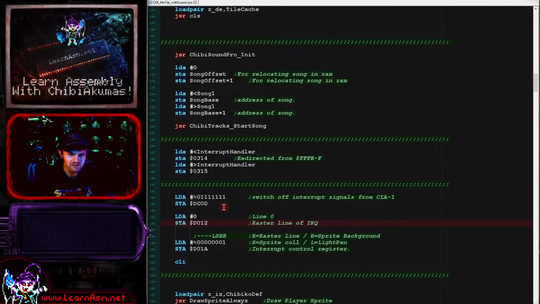Now what we're then going to do is set up what is known as a line interrupt. So basically we can cause an interrupt to fire at a specific line of the screen. Now this could be used for things like sprite relocation, but in our case we're going to use it very simply just to detect the start of the screen draw. We only want this to fire once per screen.